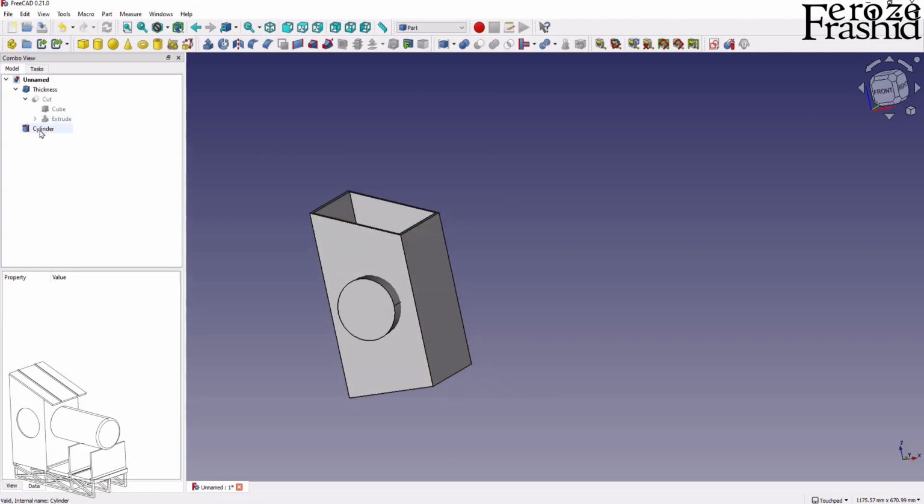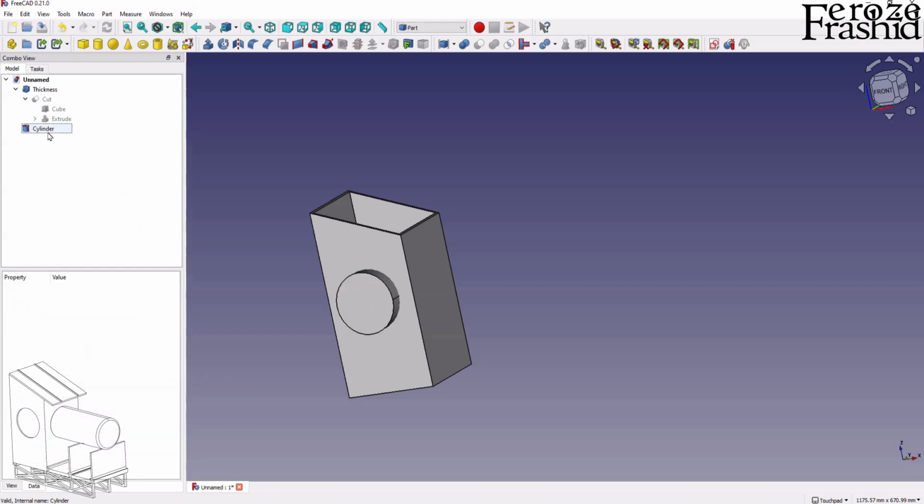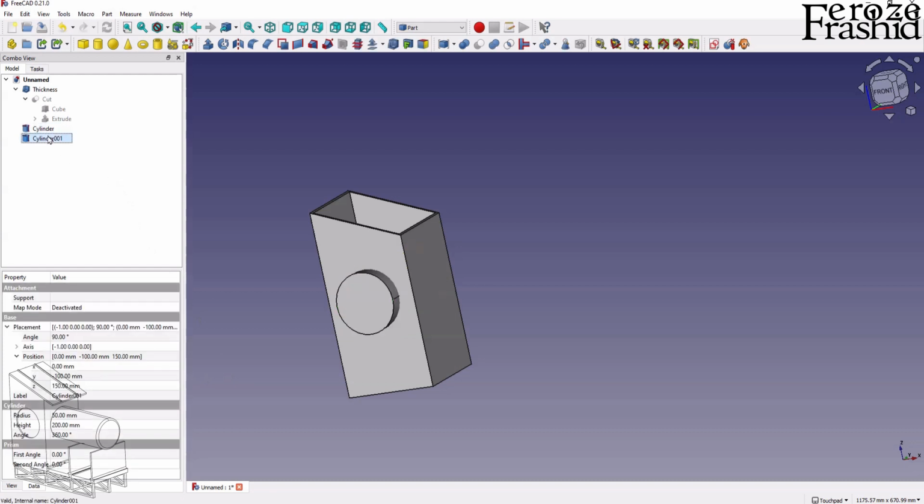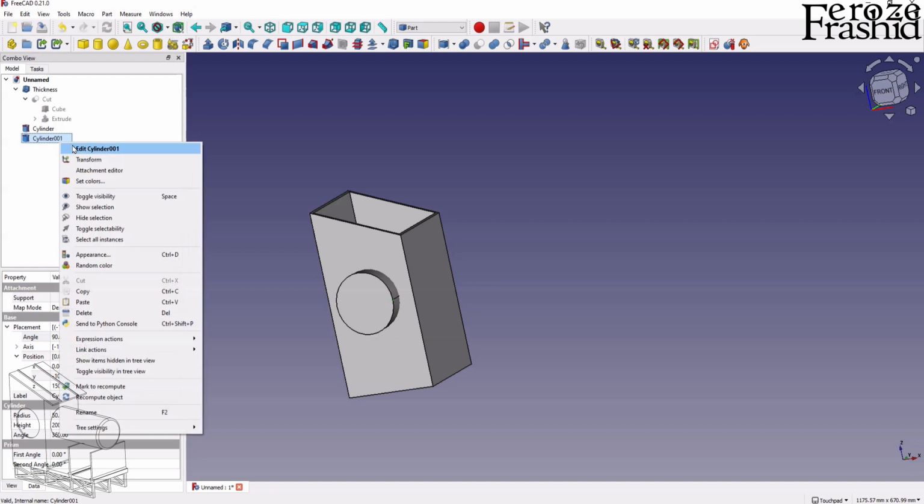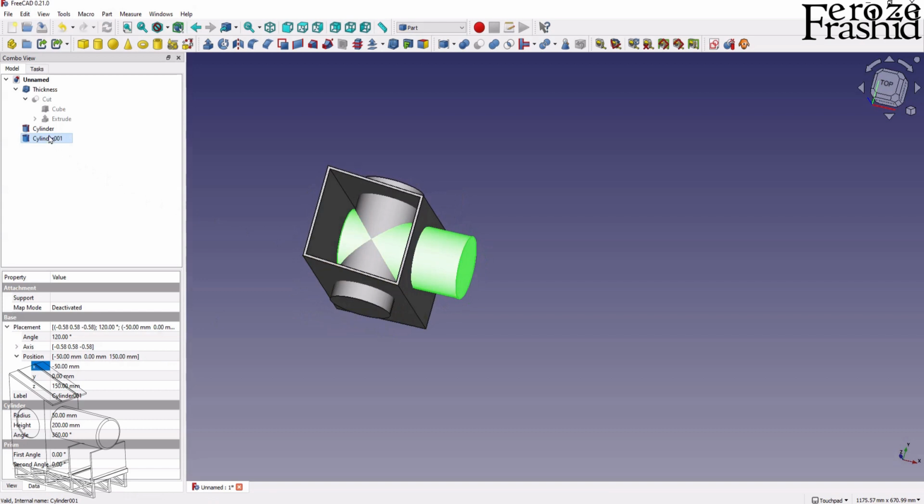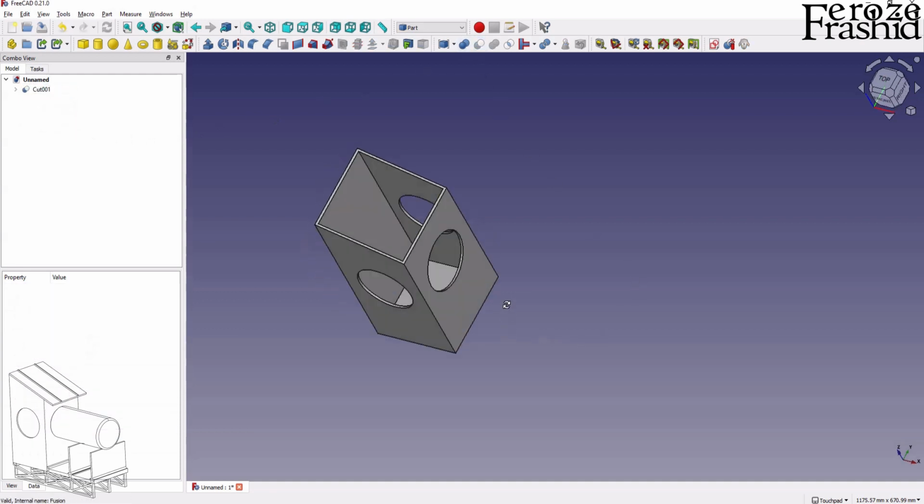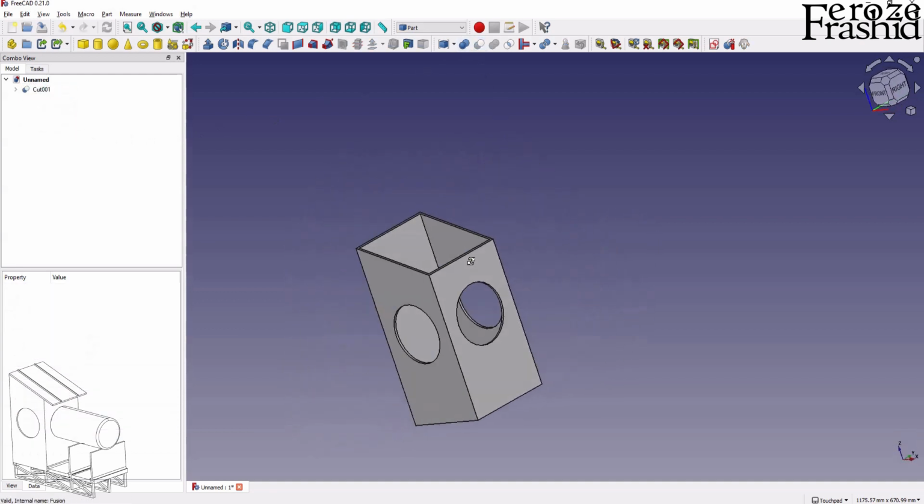Placement of this cylinder is important, and this will determine where the holes will appear. While I'm at it, let's place another cylinder for the front hole. I want to have both of these cylinders unified, so I will have to make only one cut to make 3 holes. There they are.